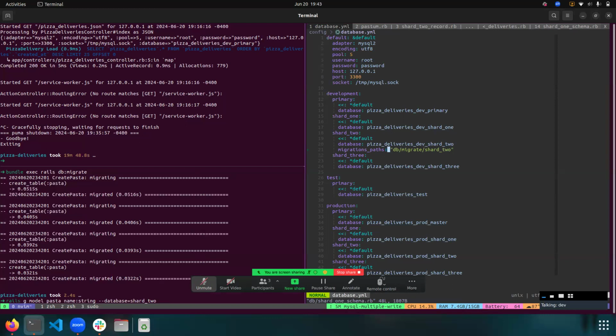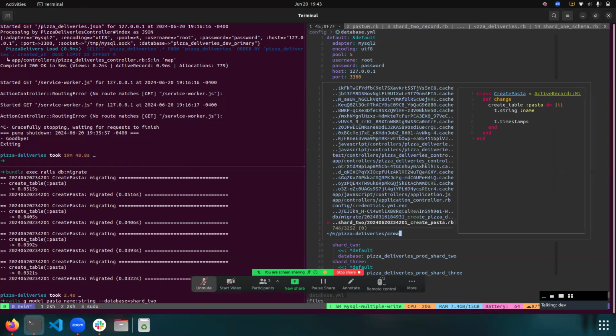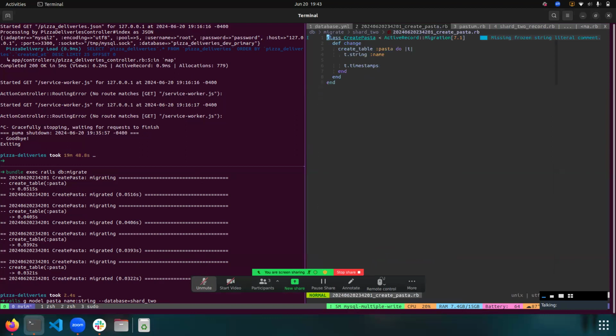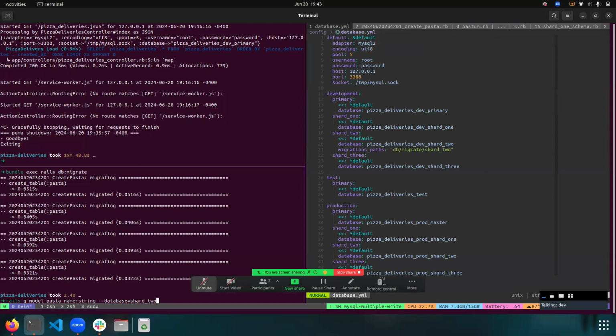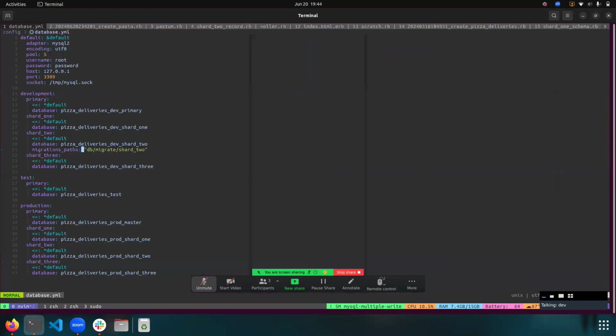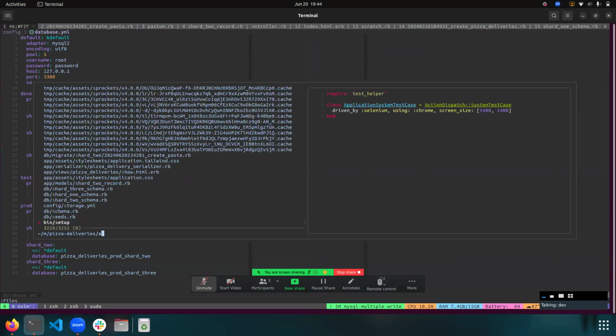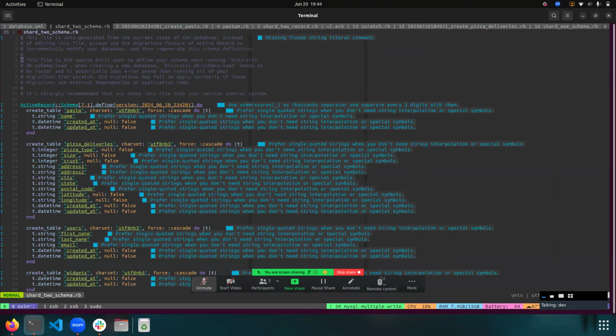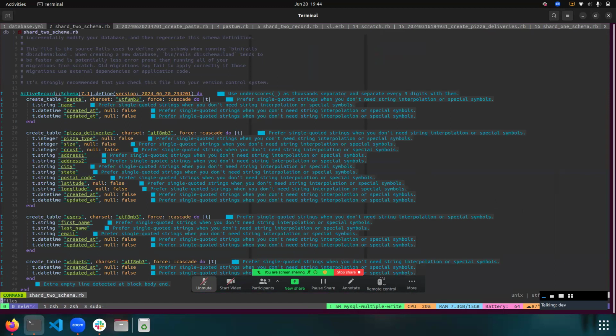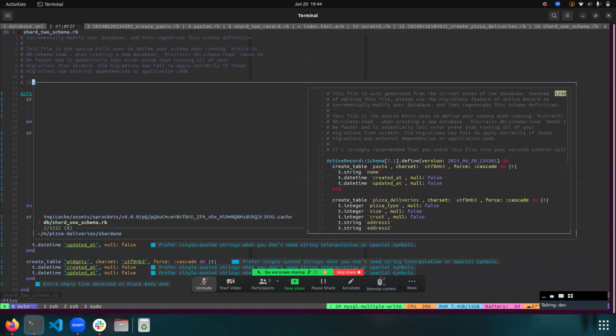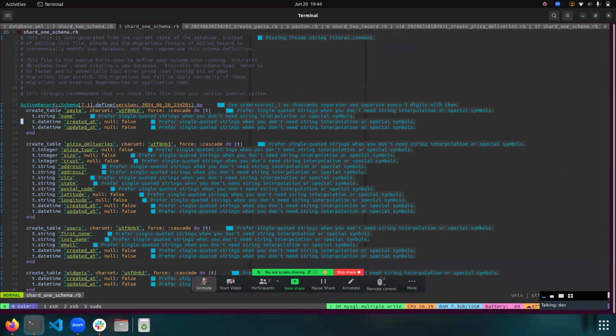Wait, so why didn't this work? When you created the migration, did it put it in the right folder? It did put it in the right folder. But then when you ran the migration, it still ran all of them. Yeah, it's in shard 2, but it ran against all. Did it, or is it just outputting that way? Let's look at the schema. So we have schema 2, right? Now we have pasta right up at top. And then we go to shard 1. We have pasta. Okay, that's pasta.